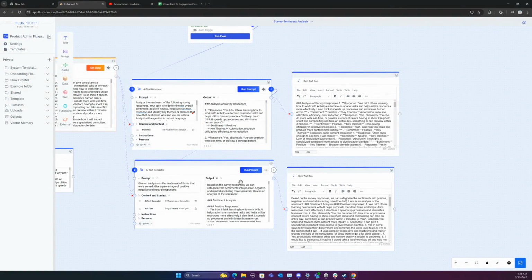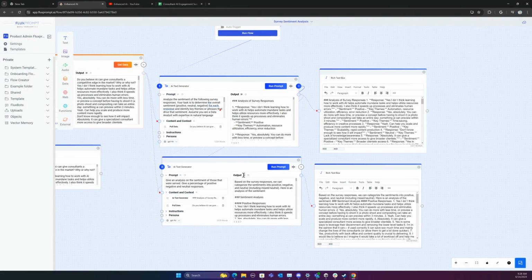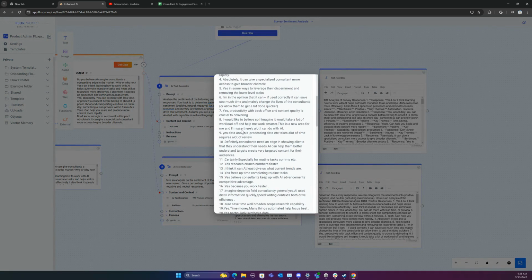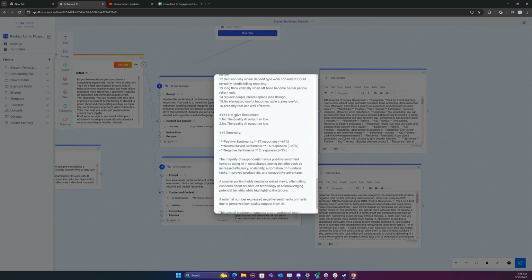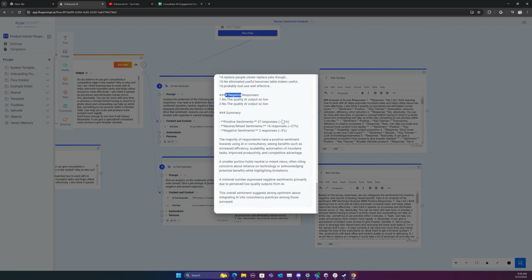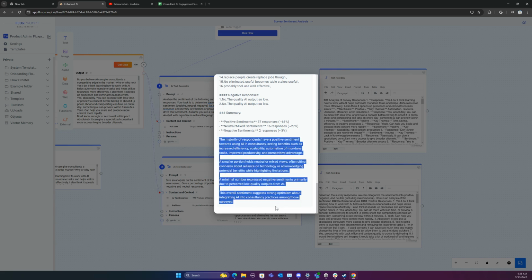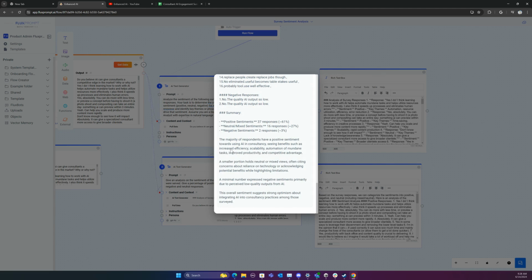And that outputs here. And then it takes the information from there and the original information, and then gives a summary of every single positive response and puts it into one category. And then every single neutral response in one category, and every negative response. And so we have 37 positive responses, 16 neutral responses, and 2 negative responses. And so we can get a final summary here of the entire survey, that the majority of respondents have a positive sentiment towards using AI in consultancy, seeing benefits such as increased efficiency, scalability, automation of mundane tasks, improved productivity, and competitive advantage.